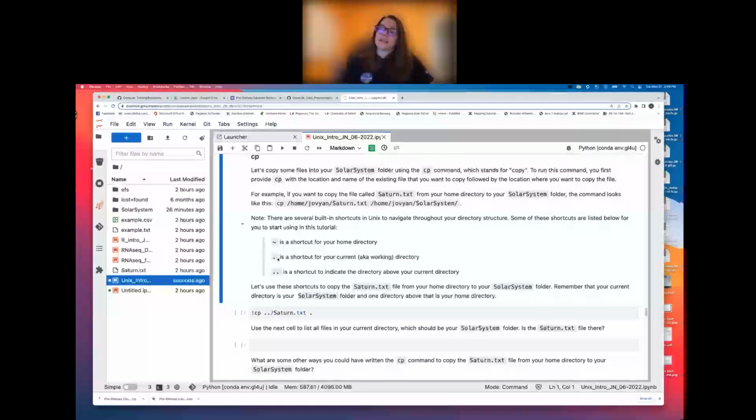Just a dot is a shortcut for your current or working directory. So if you want to list anything in your current directory, you could just do ls space dot, and that's the same thing as doing a full path to your current directory, or just an ls, which is your current directory. Two dots is a shortcut to indicate the directory above your current directory. So if we are in the solar system directory, the directory above our solar system directory is going to be our home directory. So you could get there just by doing dot dot.